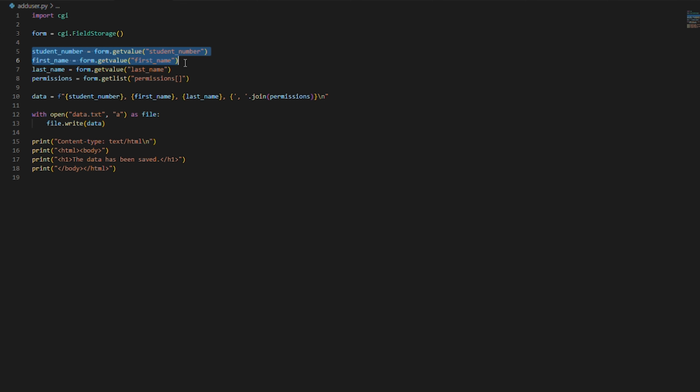Now, with the code selected, it's time to apply the comment shortcut. On your keyboard, press and hold the Control key, and while holding it, press the question mark key. So the shortcut is Control plus question mark.